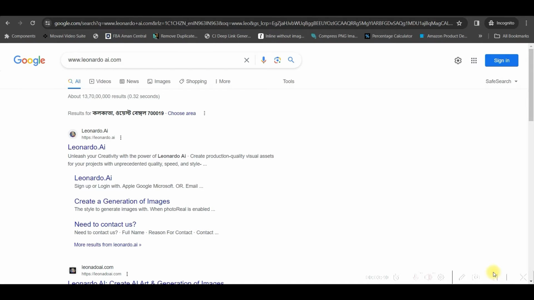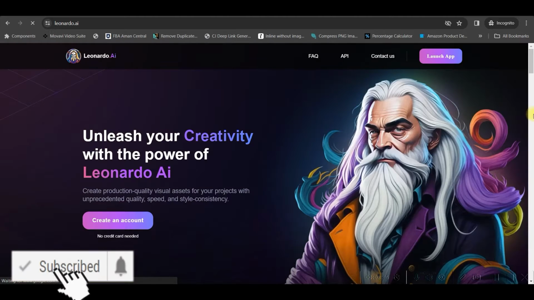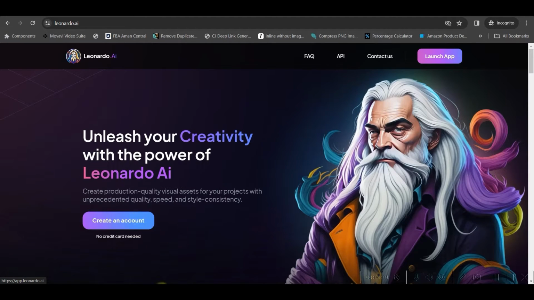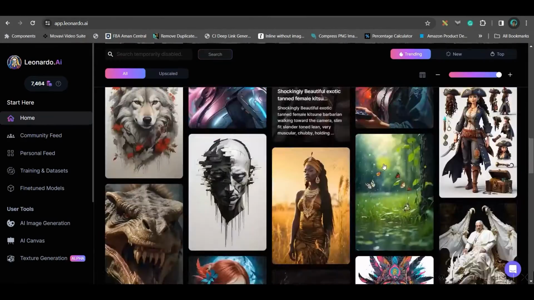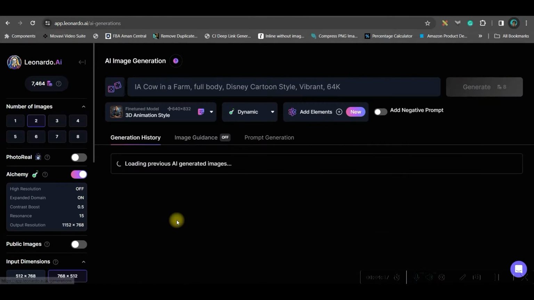Step 2, creating the AI images for the story. For this, we will be using Leonardo.Ai. I will be giving the link in the description. Now you'll have to go to launch app option or create an account option. So once you log into your account, the dashboard will look like this. Now let us move forward to create the image. So I will go to this AI image generation option.